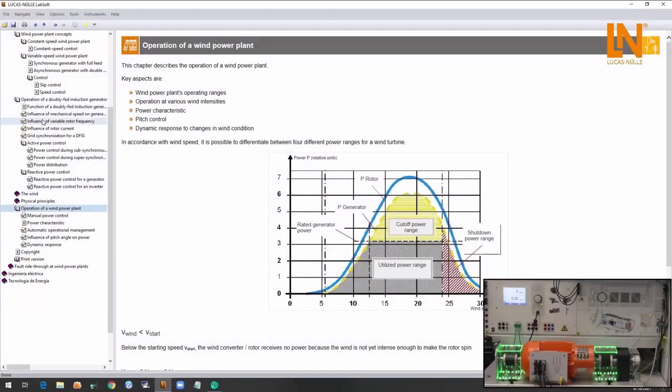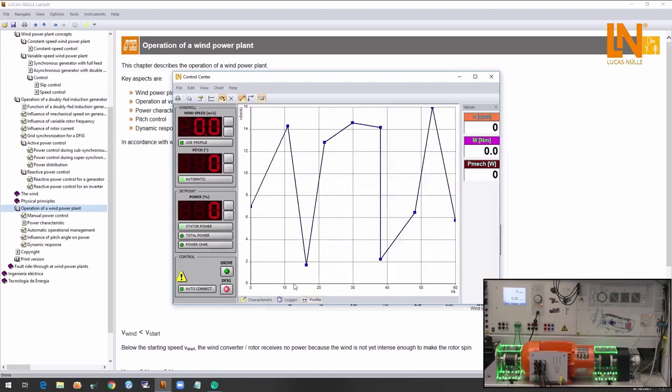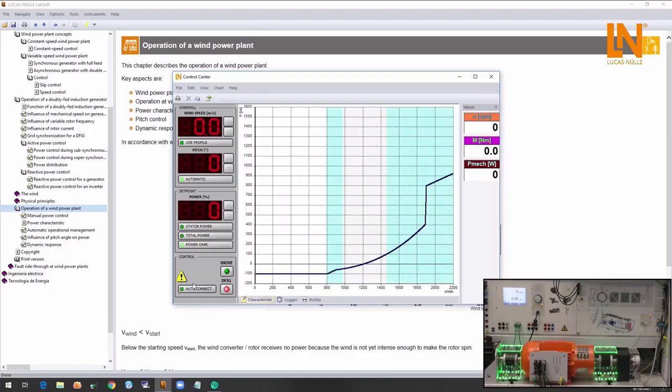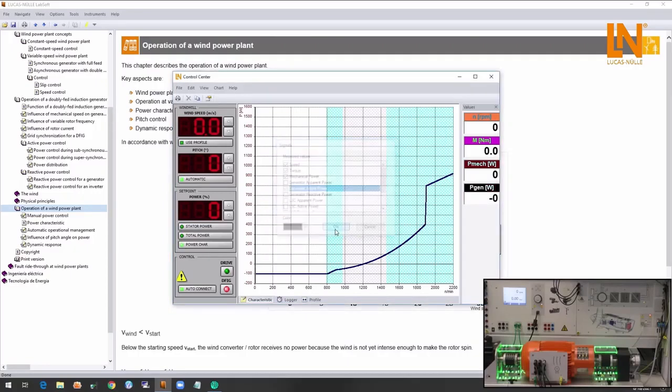After performing many different experiments on the concept of the wind power plants and control strategies, we can move forward to a more advanced experiment using the Virtual Instrument Control Center. I will proceed to open the instrument. This instrument includes settings of wind speed, pitch control, wind profile emulation, and power control. Now I will adjust the proper settings, which are given in the course. And press Drive to connect with the hardware.